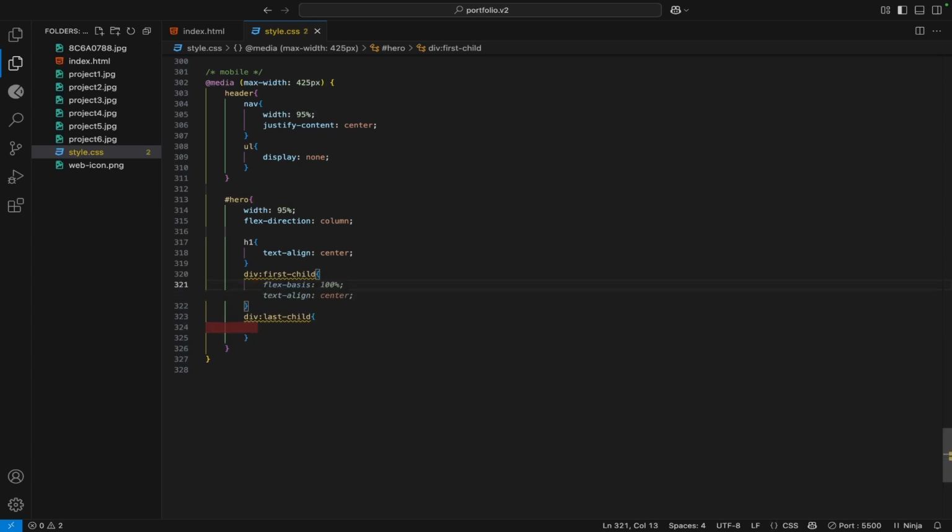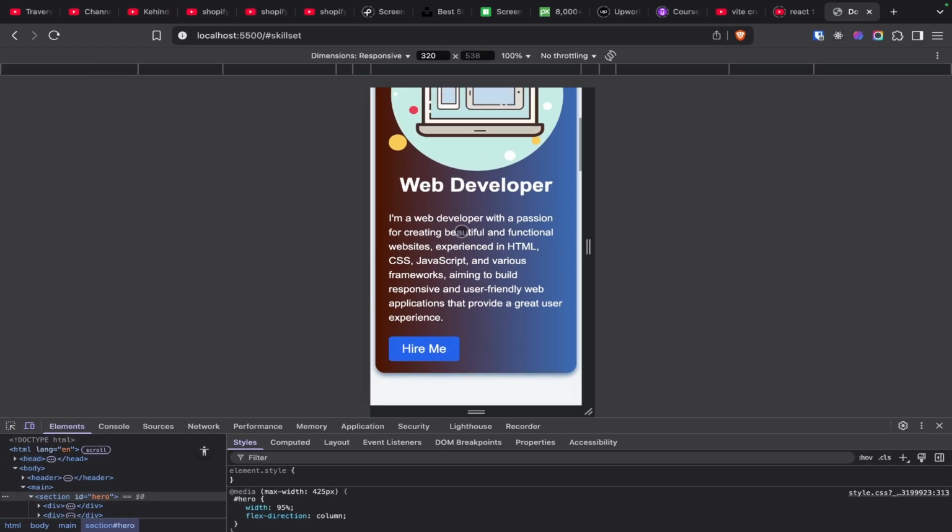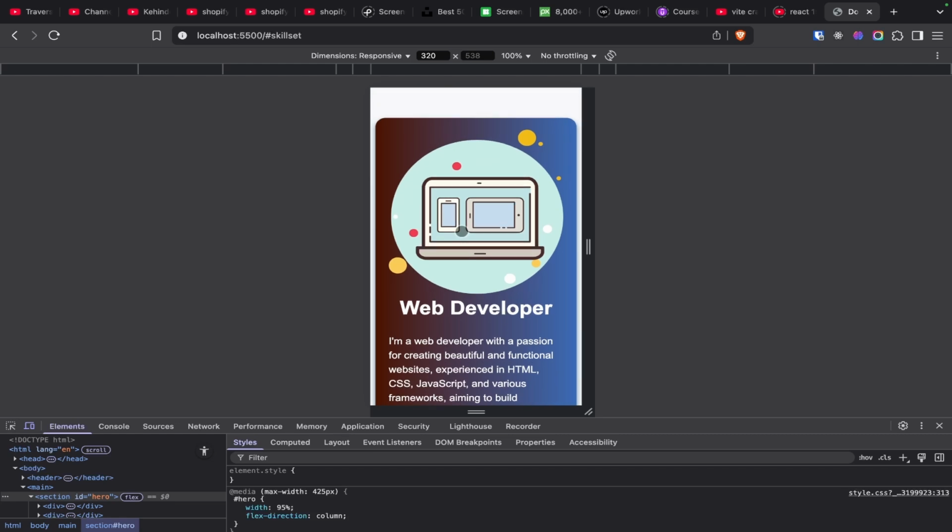So I'm going to switch up the order of the two of them. I'm going to give this one an order of 2, and this one below an order of 1. So you can see that the order has been switched in both of them.